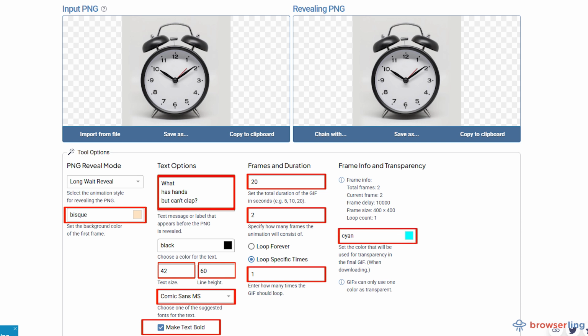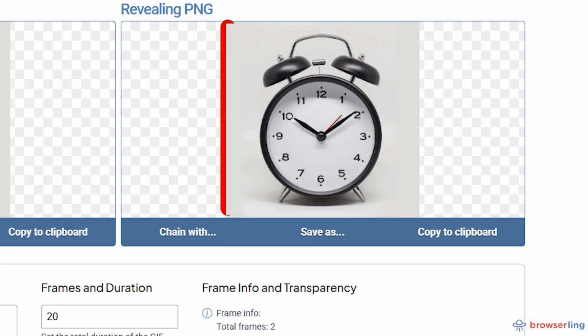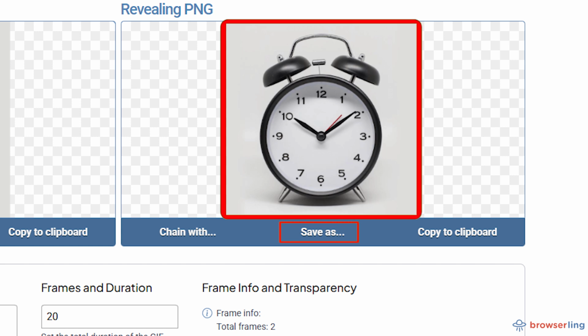For transparency, we use cyan, and there you have it, a perfect way to tease friends or engage social media followers with a brain teaser. When ready, click Save As to get your GIF.